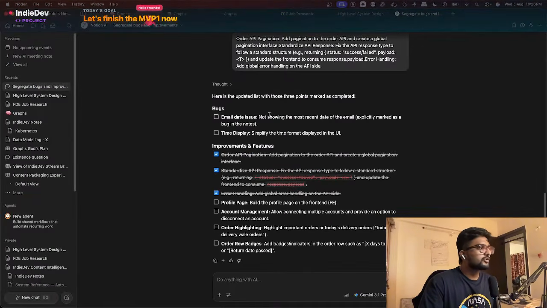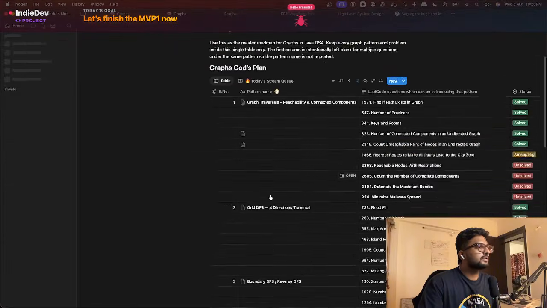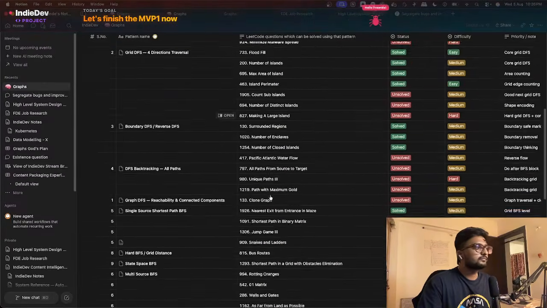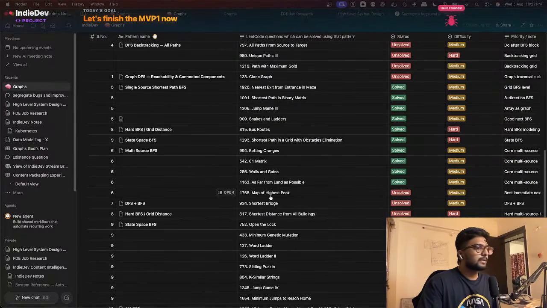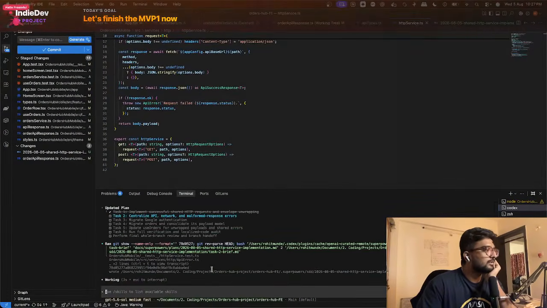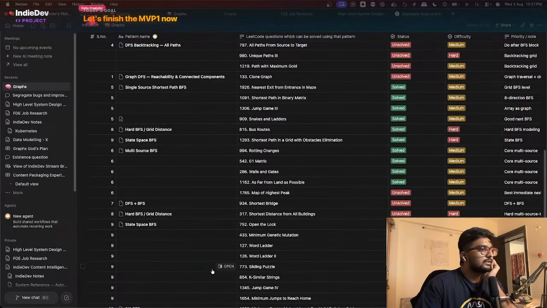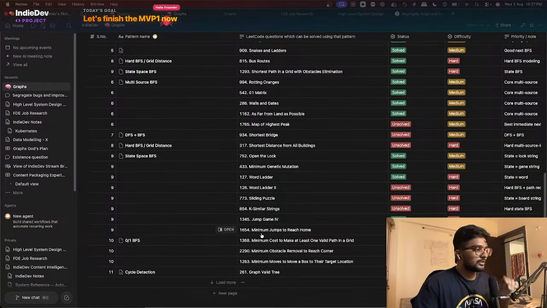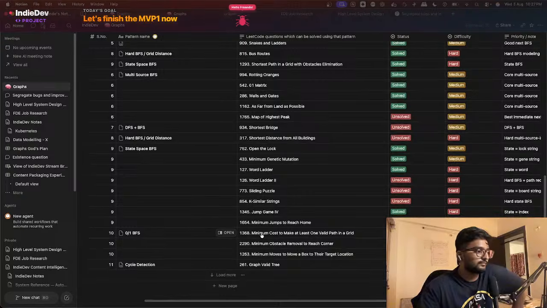I have to check for other graph problems that I have. The pattern that we were solving last time, because meanwhile it's doing its job. Let me do mine. It's been a long time since I solved LeetCode. We will solve LeetCode.